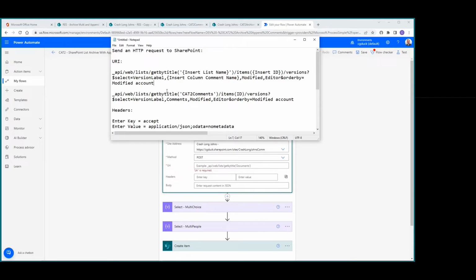There might be spaces in your wording where you have your insert list name or insert column name, but everything else after this question mark has no spaces. You directly type in, right after that question mark, the $ sign. The only space is between the modified and account, but no space after the equals there. Let's go ahead and grab this information then.